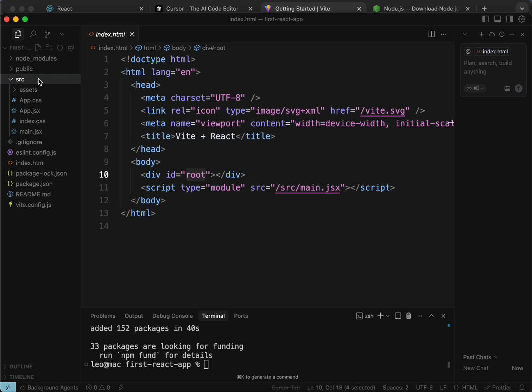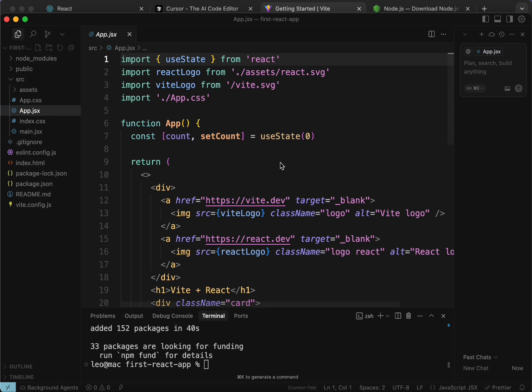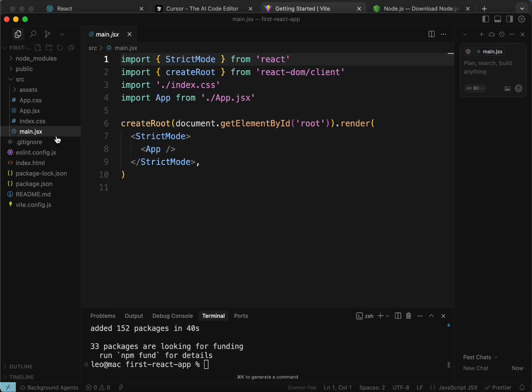And then the src folder. This folder contains the React components, JavaScript logic, and styling files. App.jsx. This is where the main user interface for your application is defined. Whatever you write here will be displayed on your website. Main.jsx. This is the entry point of your React app. React is rendered into the DOM. It also imports index.css and global styles.